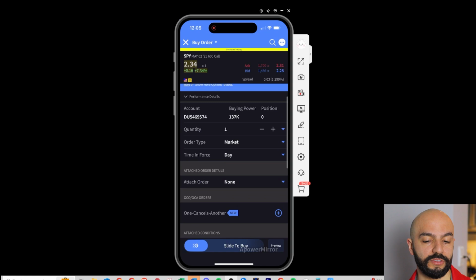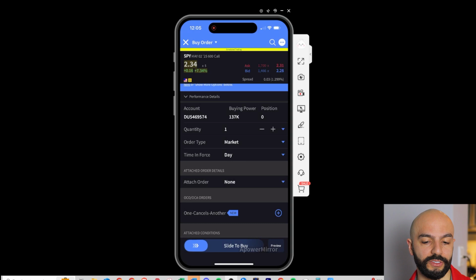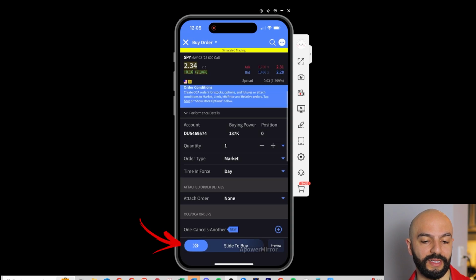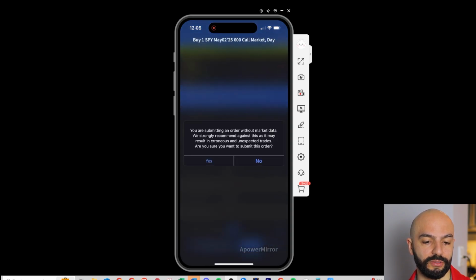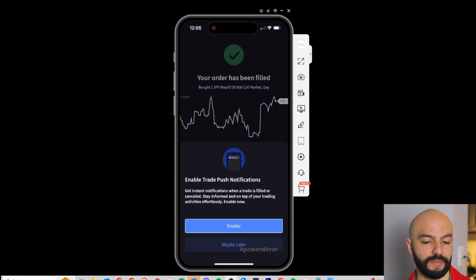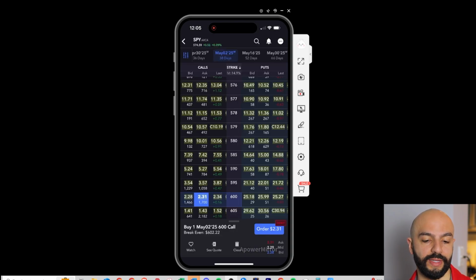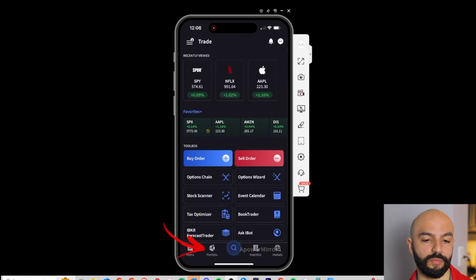You could select when you want this to close. Good until the end of the day, which is 4 p.m. Eastern, or good till canceled. Now what we're going to do, we're going to choose market, slide to buy. Are you sure? Yes. Maybe later, I don't want notifications. See where it says your order has been filled. This is great. So what we want to do is just see this in our portfolio. So let's just go back and then click on our portfolio.